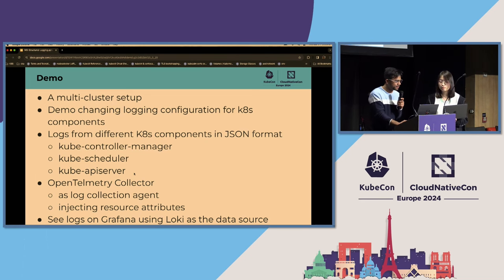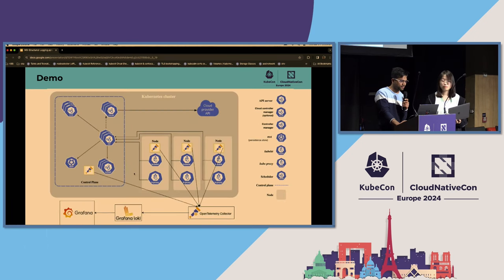We are using OpenTelemetry Collector as a logging agent. You can use any logging agent to collect the logs from Kubernetes clusters. We are using the OpenTelemetry Collector filelog receiver so that we are also able to inject some of the resource attributes from the service. And we'll use Loki as a data source and Grafana for the UI.